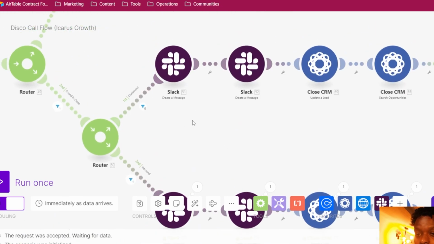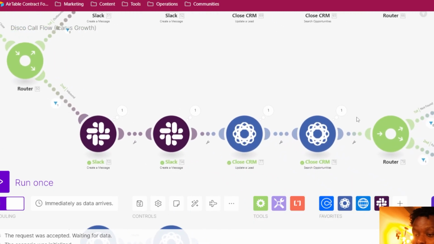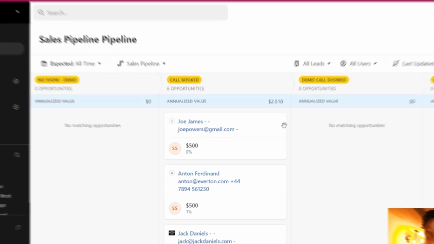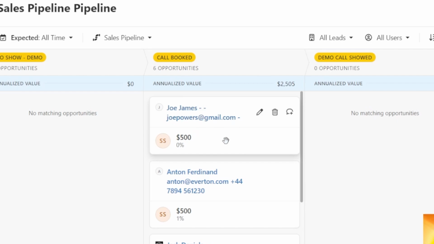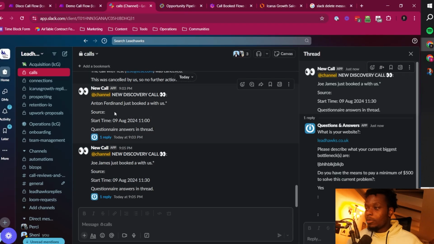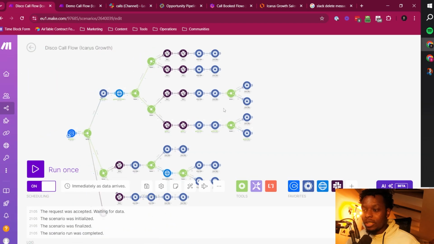Again, they are inbound, so they're not outbound, which means that we didn't find this individual inside of our Smart Lead campaigns. And then it's created the messages, it's updated the lead, searched for the opportunity, and then placed them in the same part of the pipeline, which is right here. So we have this person here now. And if we go into calls, we can see that so-and-so just booked a call with us, Joe James. And it's got all of the information that we put down. All right, so very, very simple, very easy understanding of what this is doing.